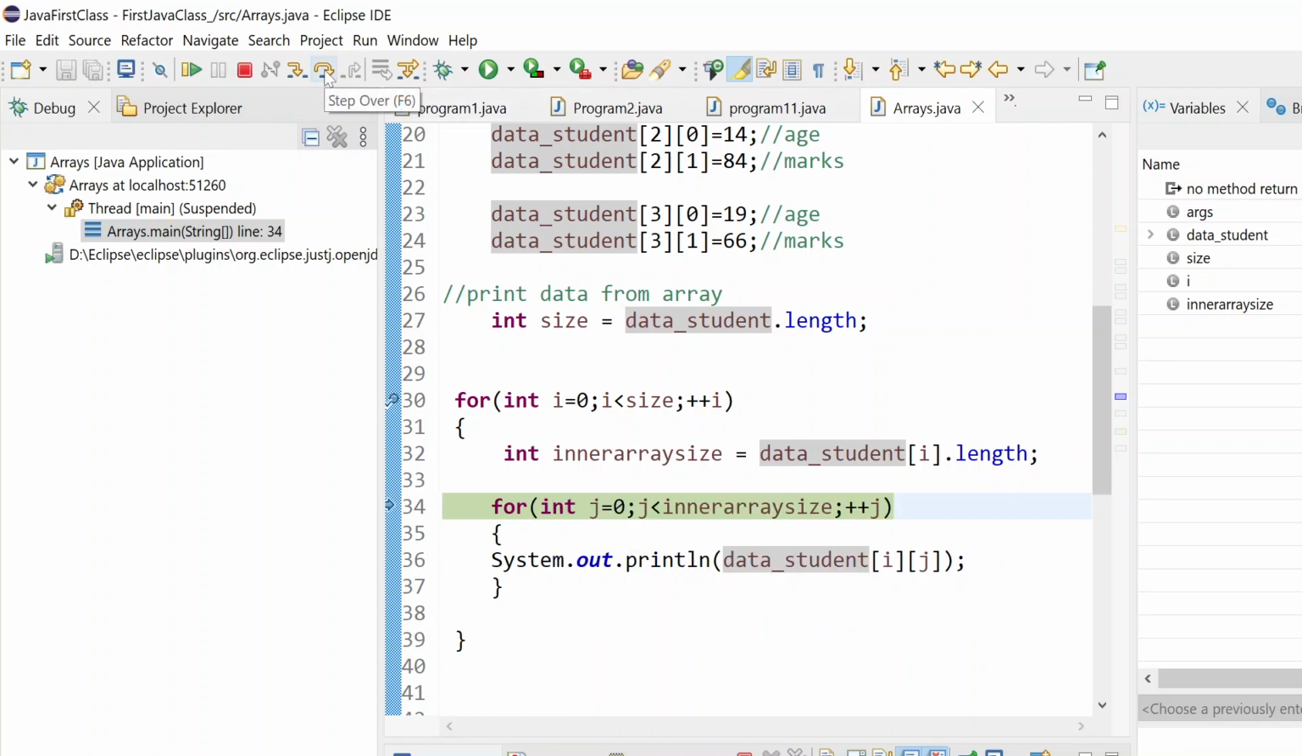Now if you see this again 0, it will run exactly 2 times, because this time we are having 2 here. Now 1, and after that it will print, and j value will become 2, and this for loop will terminate. Now I value will increment by 1. You can see I value will become 1. You can see I value has become 1.